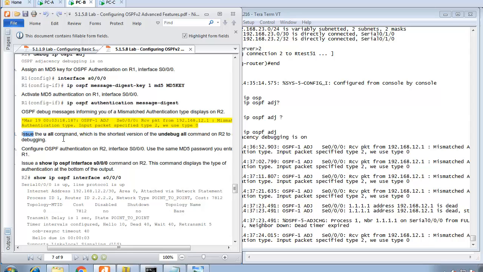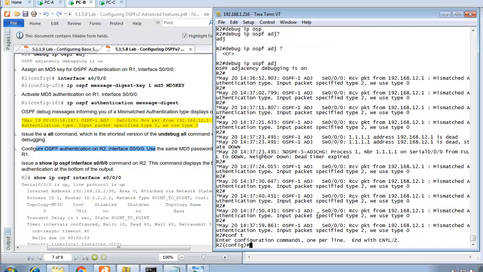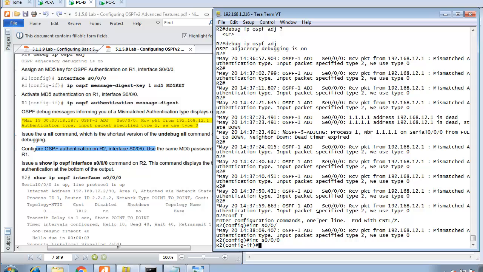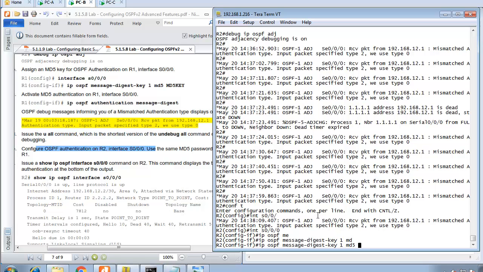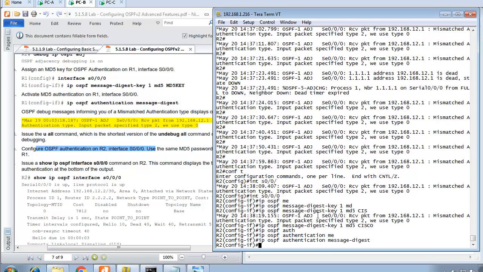Hold on. Issue the UAll command, which is the shortest version for undebug all on R2. Configure OSPF authentication on R2 interface S0/0/0. Use the same MD5 password we configured. Should I do UAll or should I just keep it? Yeah, let's just keep it and see what happens. S0/0/0, 3 zeros there, and say IP OSPF message digest key 1 MD5 and then Cisco with capital letters. IP OSPF authentication message digest.